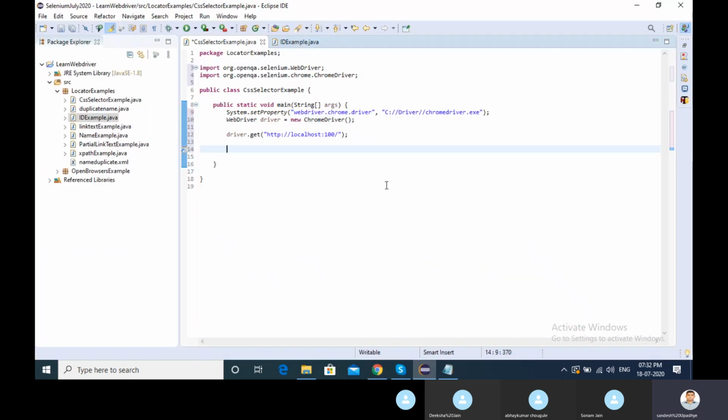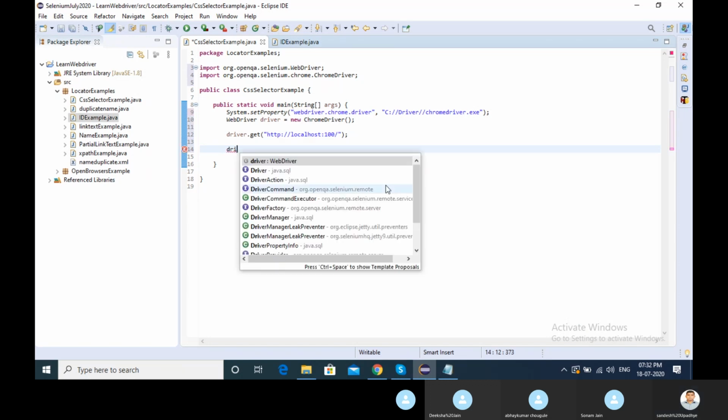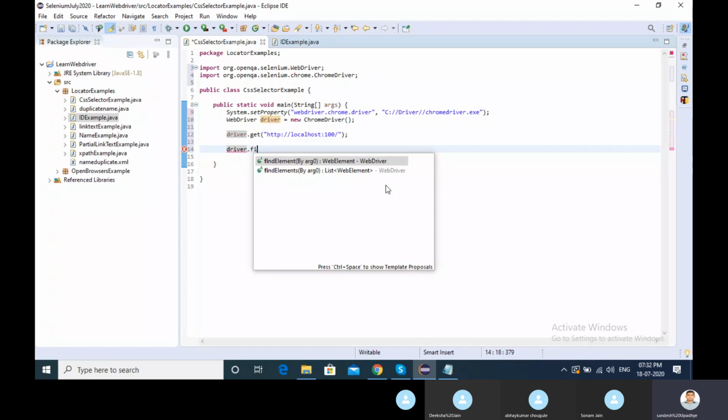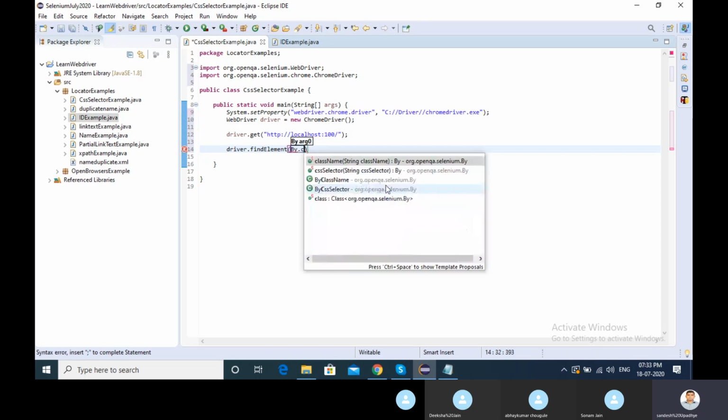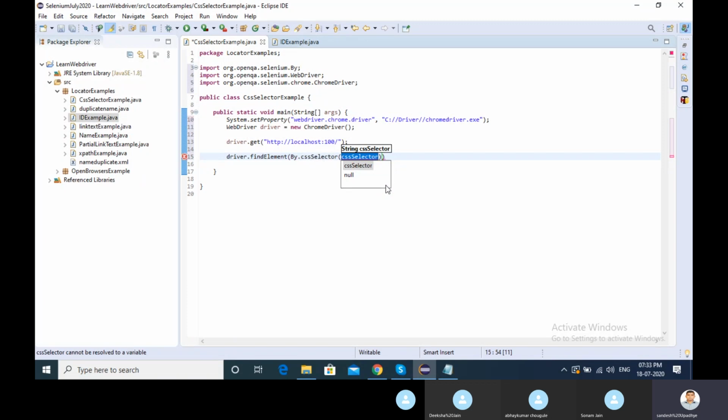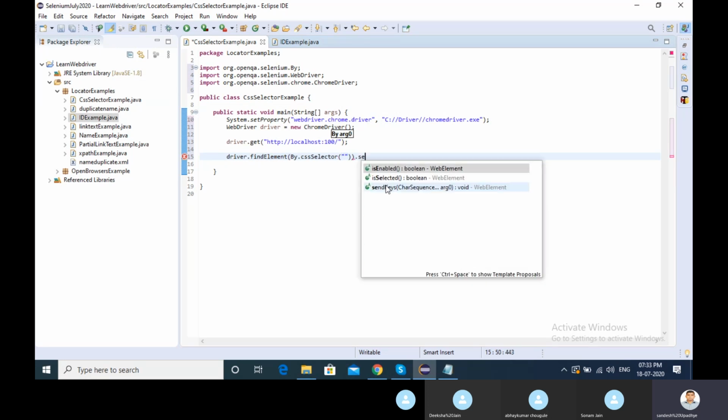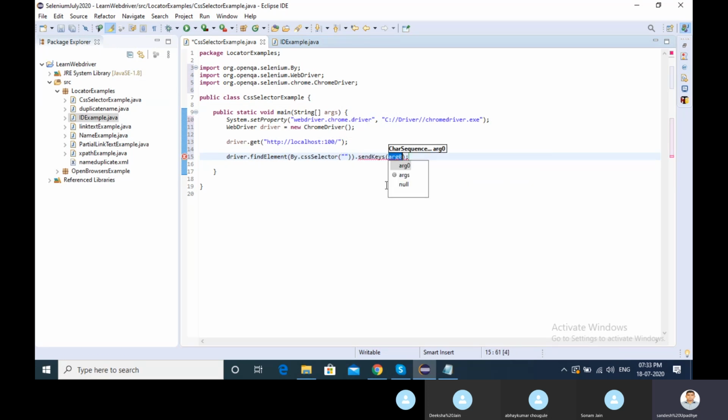The CSS selector has its own tag. Let me put driver dot find element by dot CSS selector. Then put the string name here. The syntax for CSS selector is a little bit different. Then sendKeys admin.